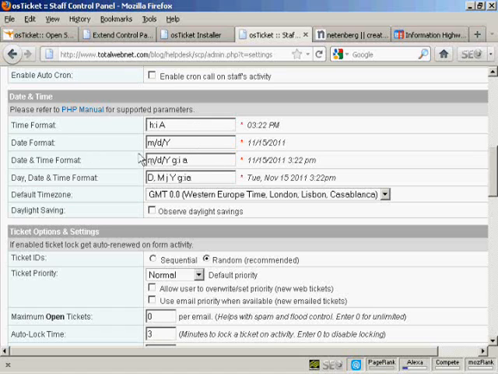Date format, you can see it's month, date, year. I'm in the UK where we write the date the other way around, so I'm going to set that to day stroke month stroke year. And then the date and time format, again I'm just going to swap around the day and month. And the day, date and time format, we might as well leave that as it is.